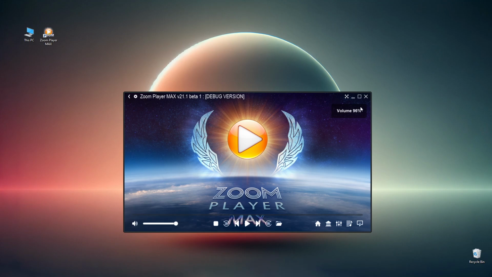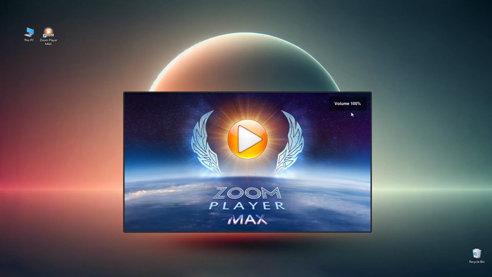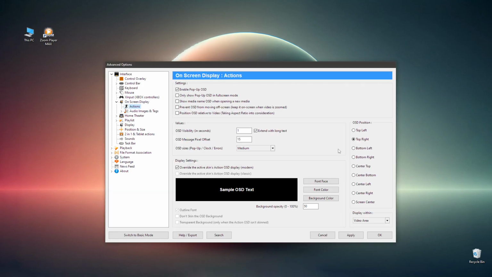And the last thing: previously the size of the pop-up OSD was determined by setting the font size, but right now it's no longer the case. Right now it's based on the monitor's resolution, so it automatically adjusts the size based on your monitor resolution. And if the size is too big or too small, you can always change it here.